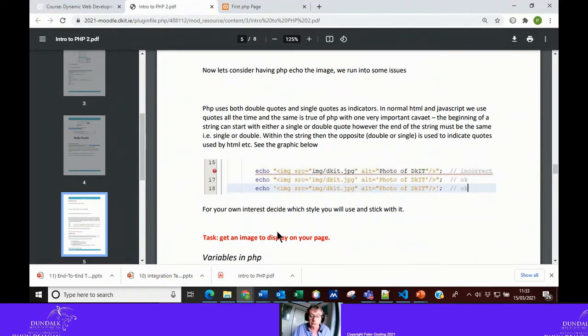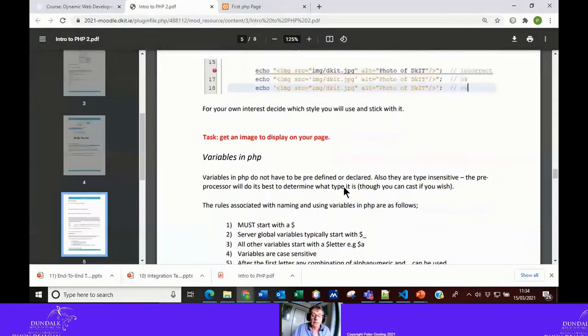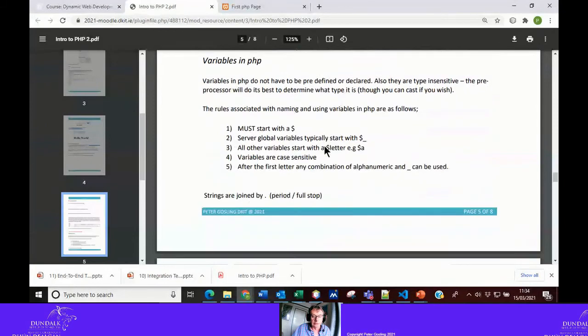What I want you to do is to try and get a display to work on your page. So that's one thing to do. There's a couple of things I'm going to throw out here that you need to do. There are variables here in PHP. They have to start with the dollar symbol. Server global variables typically start with dollar underscore. Don't worry about that. We'll worry about that in a short period of time. But global variables are typically server variables, as we'll talk about.